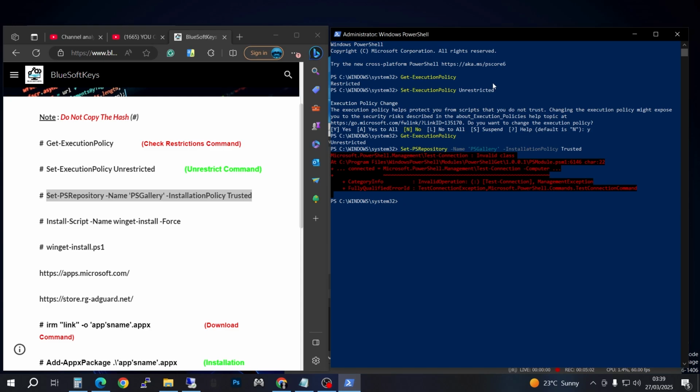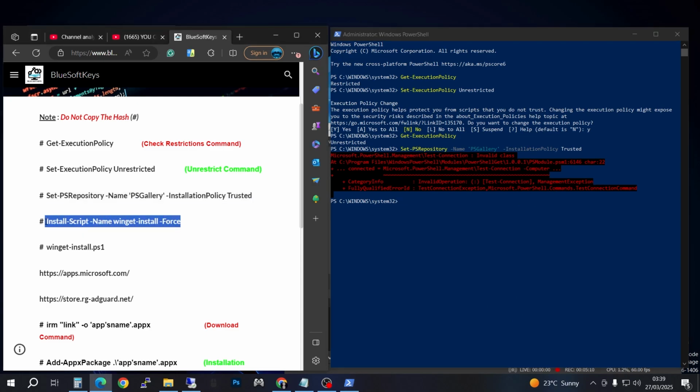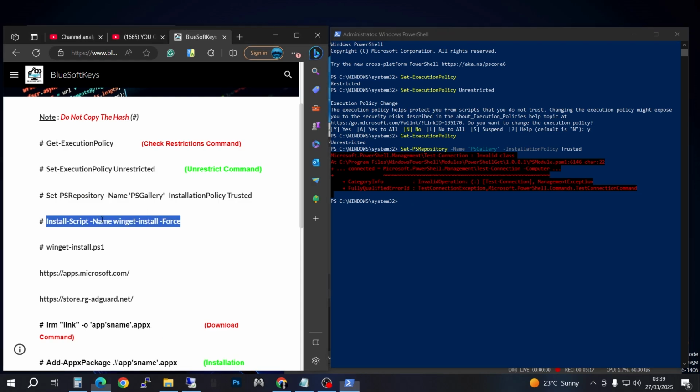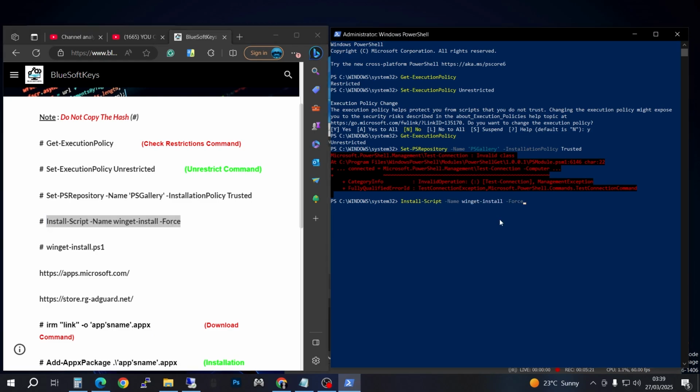Okay, the reason I'm getting this error is because I've already installed this app, but you might not get the same error that I have. So if we copy this here, copy, come into PowerShell, then right click to paste and press enter.